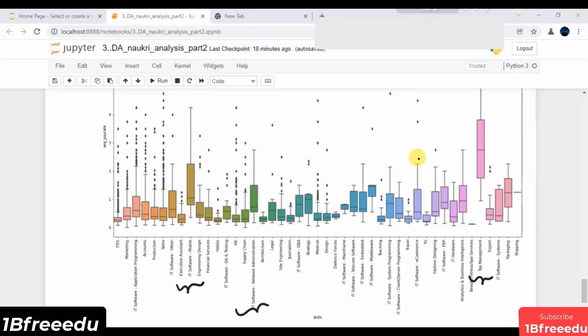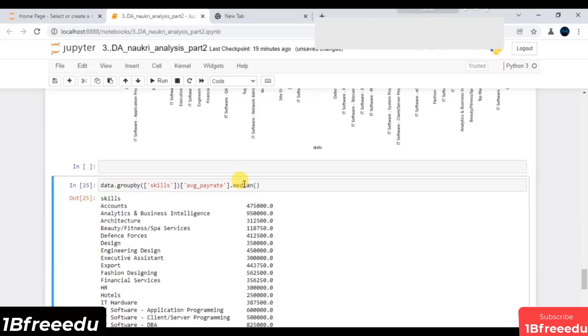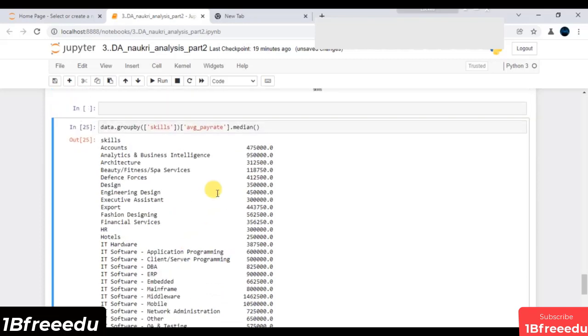So let's say, can you find what are my top 10 skills for which I have a decent pay? Can you find out all these things? So I will say data.groupby. We have to create groups considering my skills feature. Once I create groups of skills, on top of my average_pay_rate feature I will call the median function. If I execute this line of code, this is your amazing stats over there.